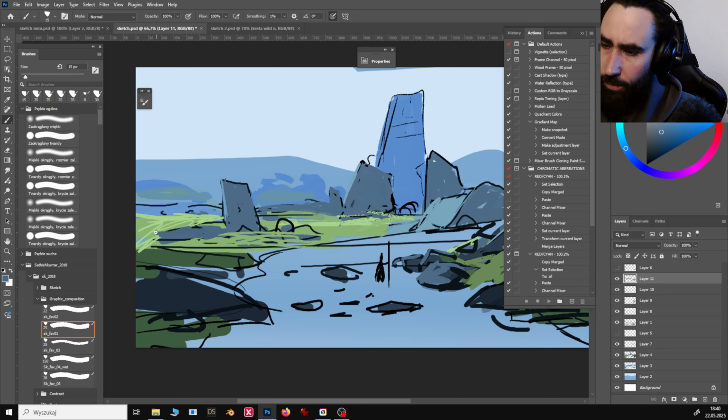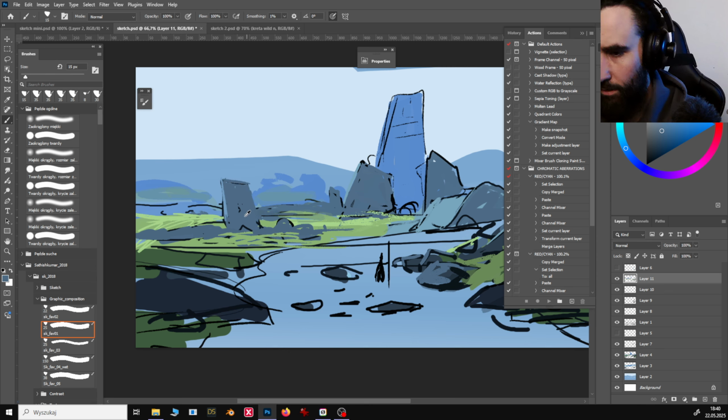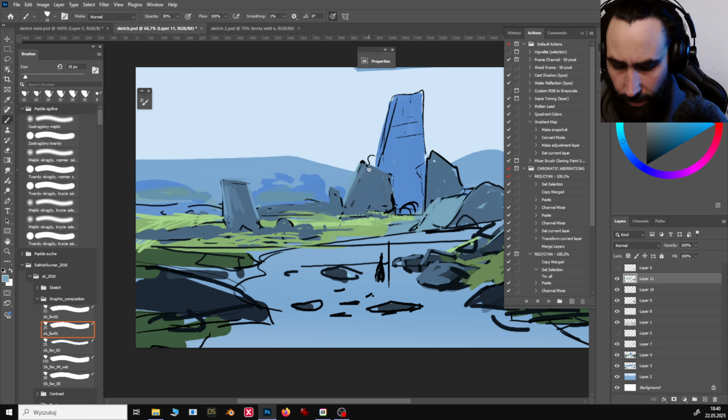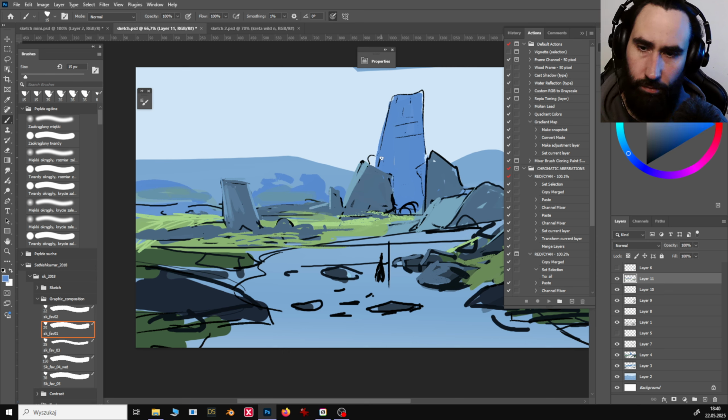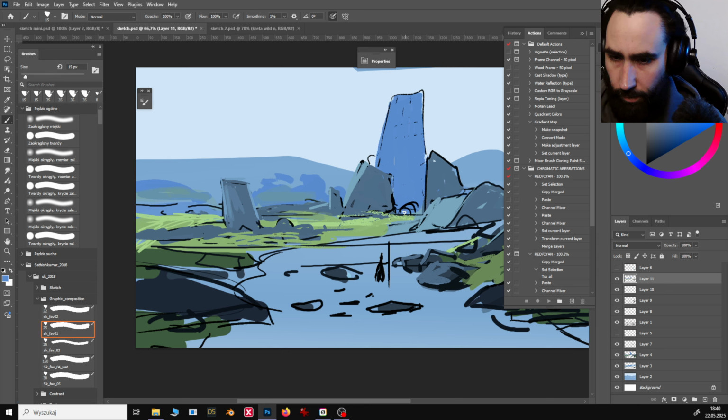And try to be very fluid with this drawing, because the line art here is more like a guide, and then we can get rid of it. Probably we shouldn't make very big highlights on this rock, because this is the furthest away.